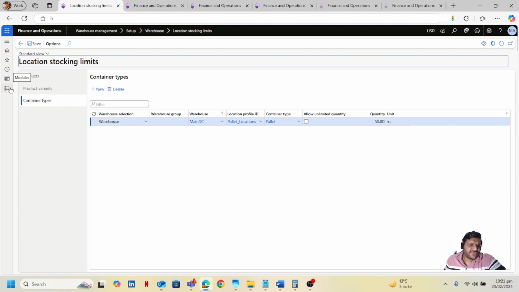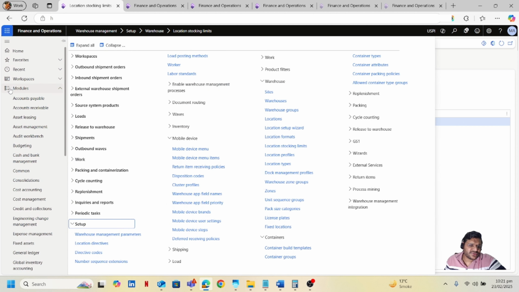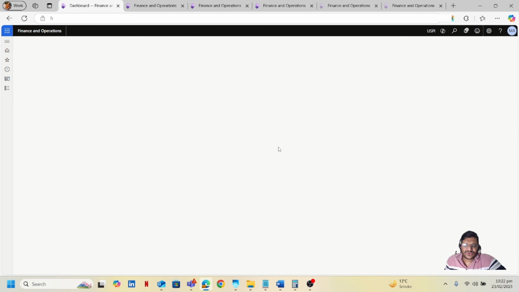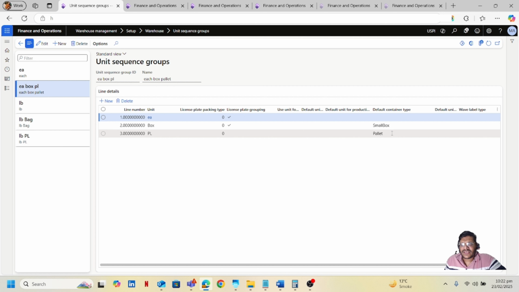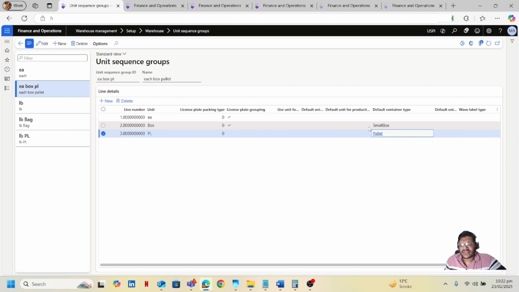For the fifth setup, that is unit sequence group, we will go to setup, warehouses, and unit sequence groups. I have created a unit sequence group for each of boxes and pallets, and you can see that for the pallets I have defined the default container type, that is pallet, and for the boxes I have defined the default container type, that is boxes.